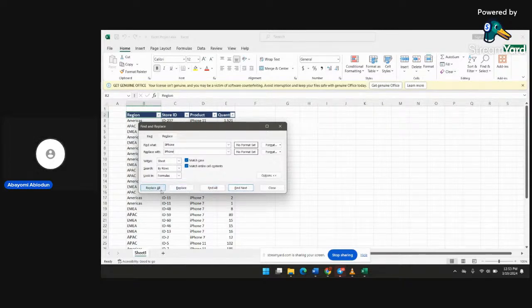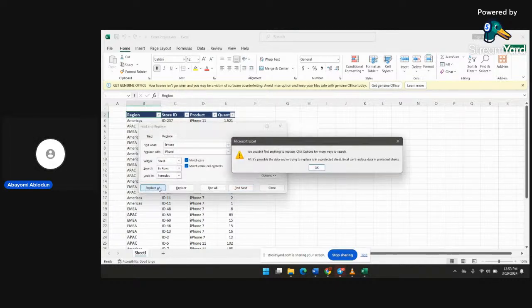Let me just say replace all, because if it is able to find it and not replace it, it's just going to identify where those particular incorrectly spelled words are being found. But now I want it to take effect by looking for them and replacing them with the right text. So what I'm going to do now is replace all.